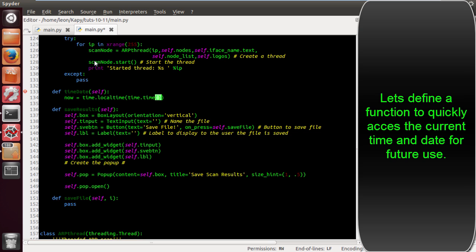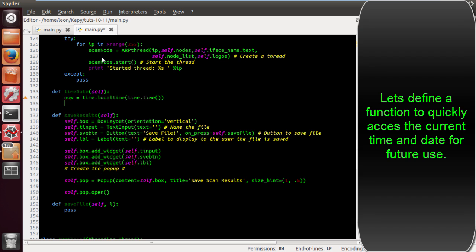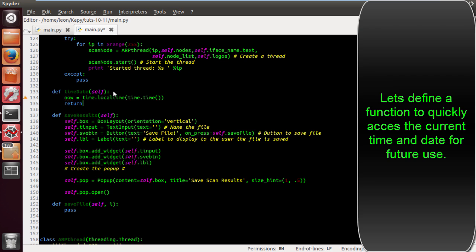So now it equals time.localtime. There's time and time. Return time.asctime, time now, and we've got time dot. There we go, and that's that. It's as easy as that. Right, so get the date and time.